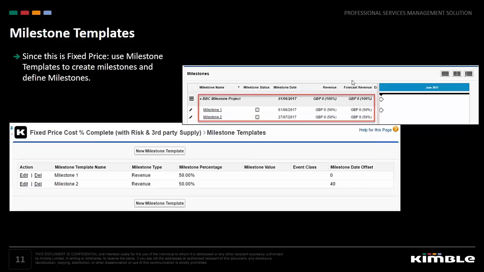You can do likewise with milestones. In this case, I've set up two revenue milestone templates, and rather than setting specific values for them, I've indicated that each will be worth 50% of the total revenue. I've also set the first milestone to be the start date using a 0 offset, and the second for 40 days after the start date. These milestones can be changed by the salesperson as the deal develops, but it gives them a definite starting point.